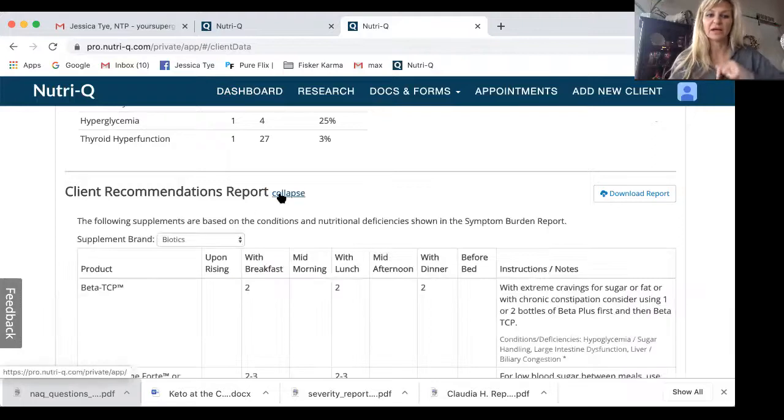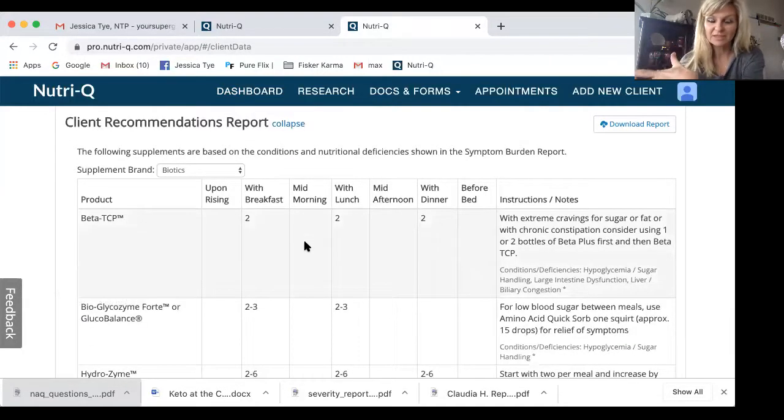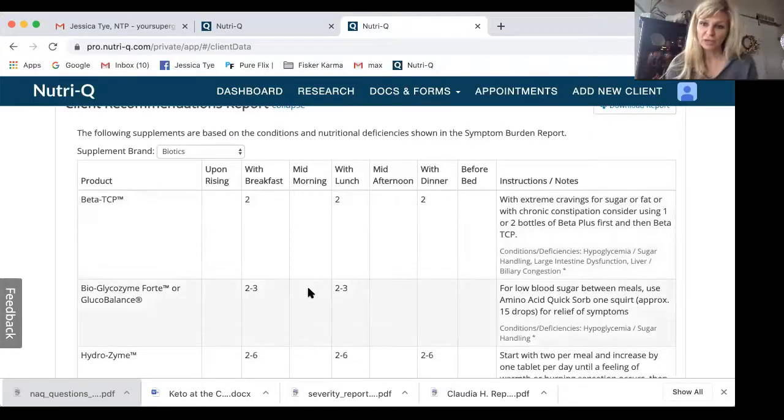Also, I can look at this client recommendations report, and this is something that I could send to my client with notes saying, here are some things that I really want you to look at. So beta TCP, this is a supplement. These are all supplements. And there are other things we can do that won't necessarily require a supplement, where I can help you as a client put some different lifestyle things or nutritional changes into place that could help you with this.